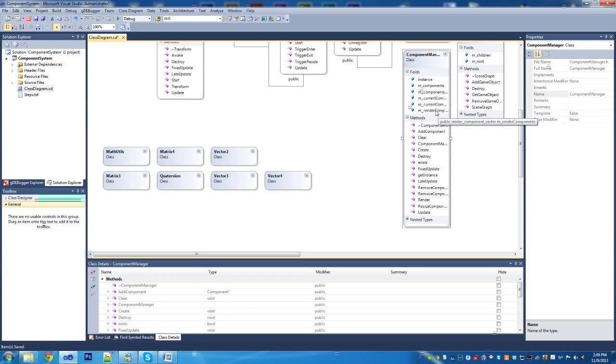Down here we have a vector, which is just for render components. This is because render components, as I mentioned earlier, have a render function. And with polymorphism, you can't call a render function from component if component doesn't have a render function. And I didn't give it a render function because most components, except for render components, don't have a render and they don't need that overhead.